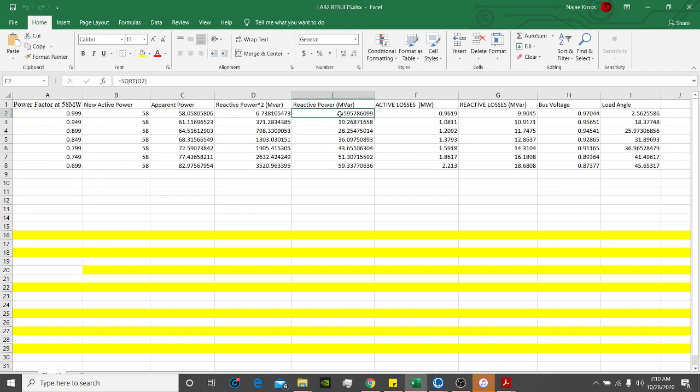So yes, by the injection of reactive power, I would record the losses, active losses, the reactive losses, the bus voltage. The load angle right here is incorrect. These were supposed to be, as I said, the bus voltage, not the phase angle. So yeah.